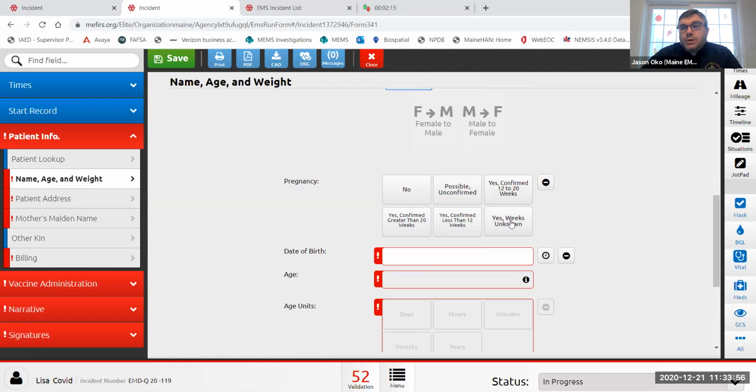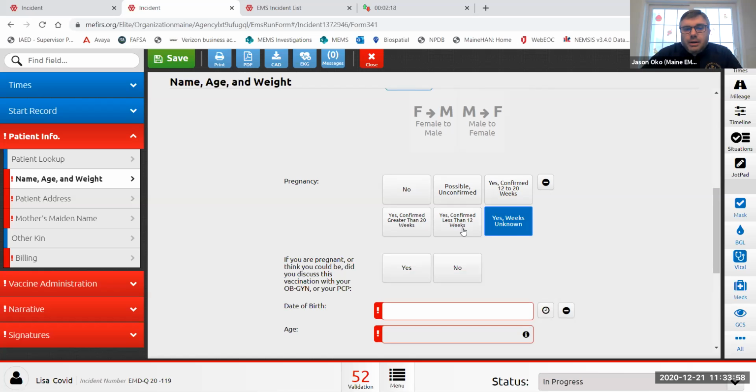So the pregnancy question, we said we're going to say that this patient is pregnant, and it asks us a question: have you had the opportunity to discuss this vaccine with your OBGYN or your PCP? And if we say yes, we're done.